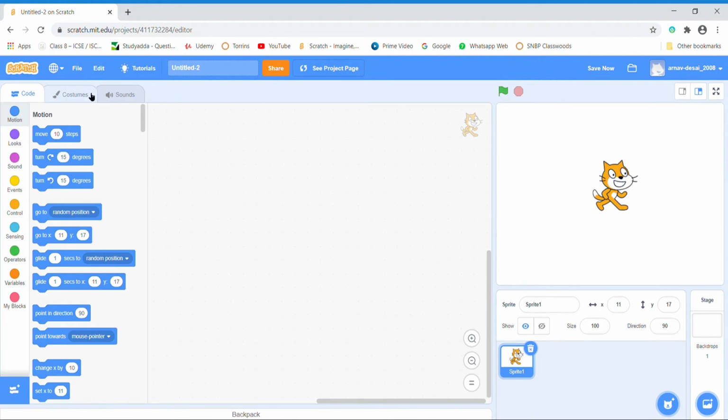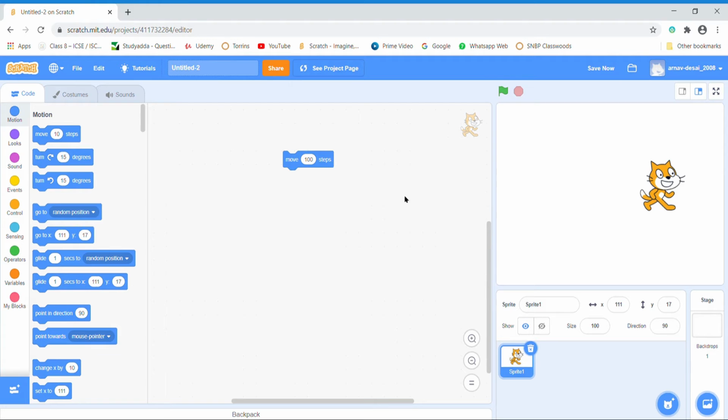Then, we look at the scripts area. The scripts area is where we drag our code blocks from here in order to make them function. Now, if I change this to 100 steps, which means 100 on the x-axis, and if we click on it in order to make it function, you can see that the cat has moved from here to here, just like this block insists. So, whichever blocks you drag into this code area or scripts area will function once you click this green flag.